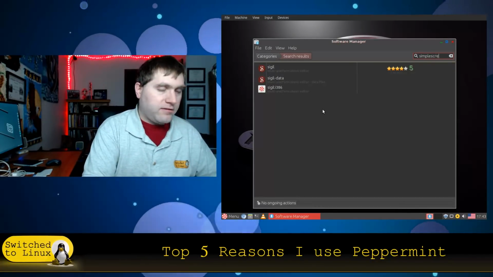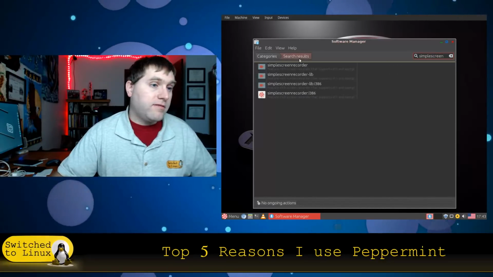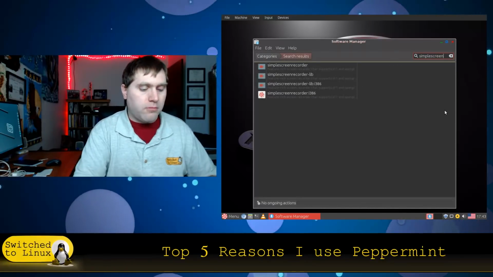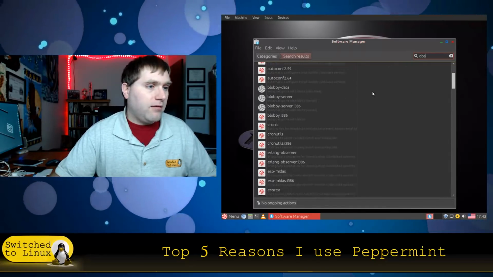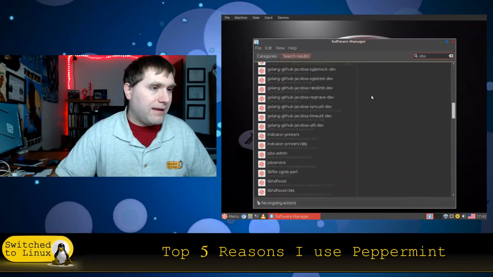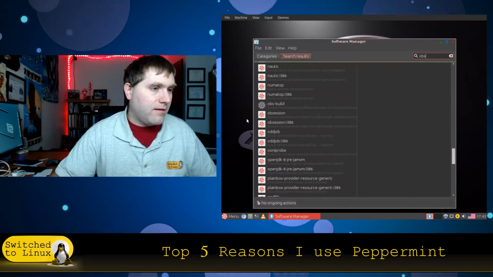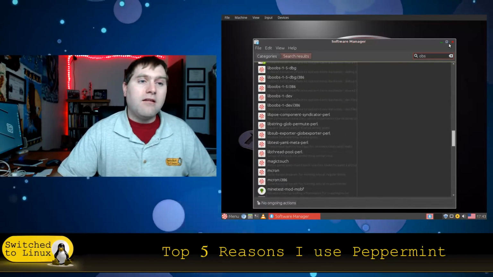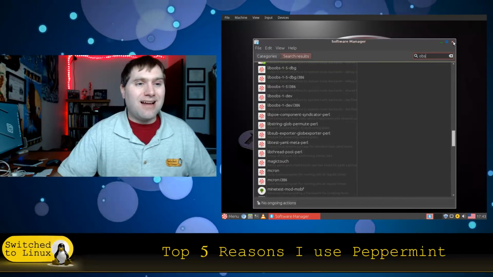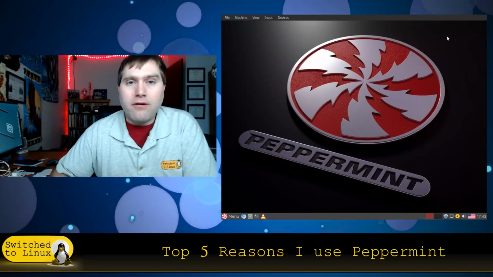I want to see if Simple Screen Recorder is installed. So yeah, you can even grab Simple Screen Recorder without having the PPAs. See if OBS is in here. Looks like OBS is probably not in here. Oh, no, it is. Look at that. There is OBS in there as well. So you do have a lot of software choices, a lot of things that are very handy.